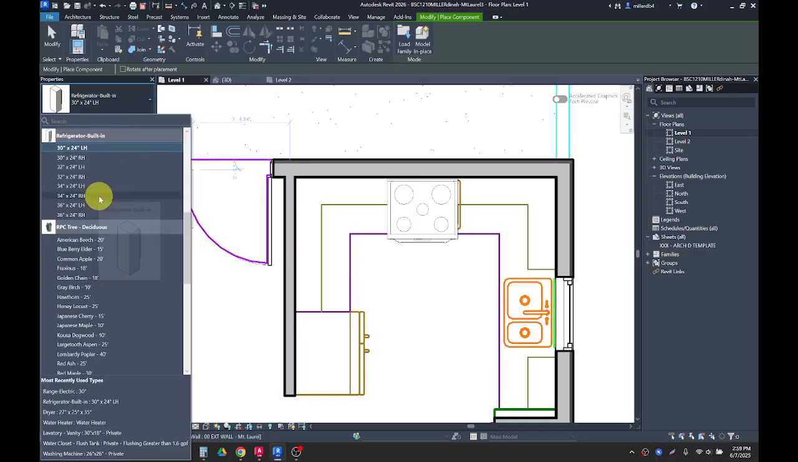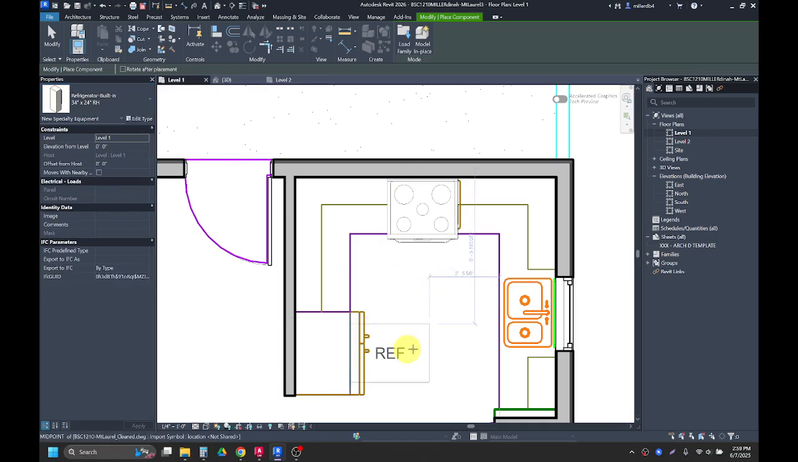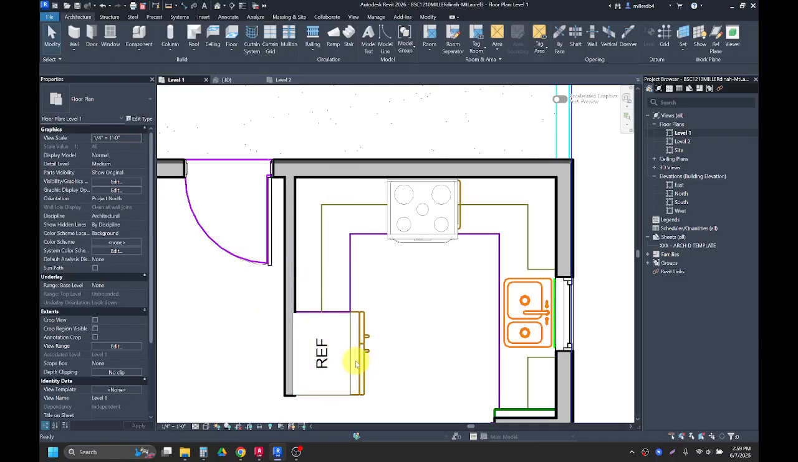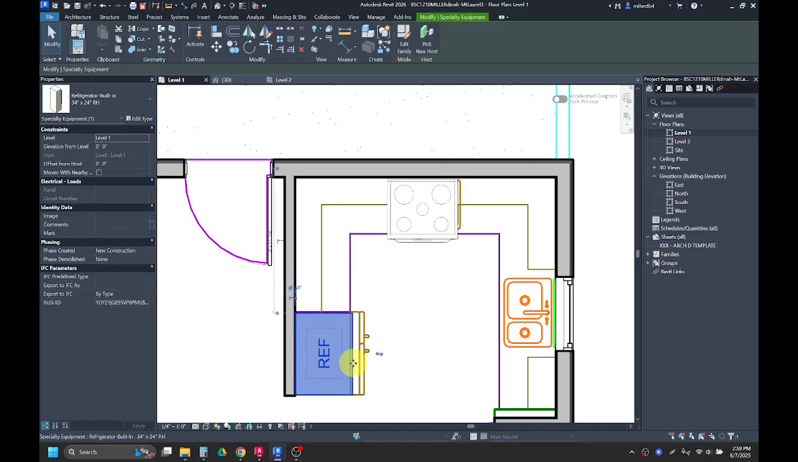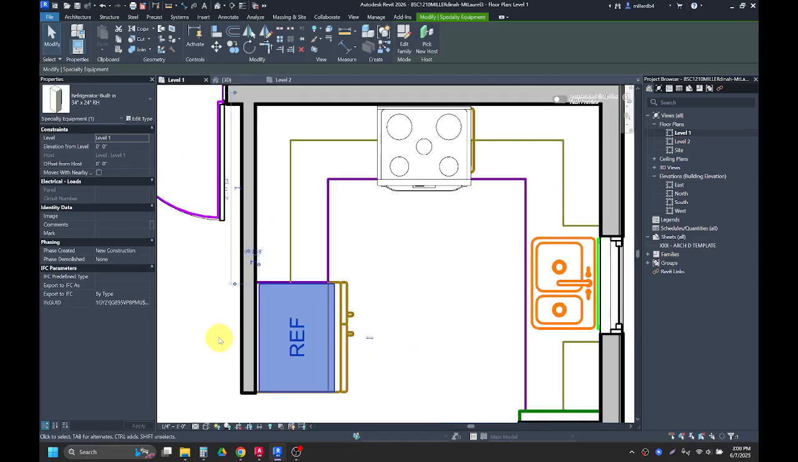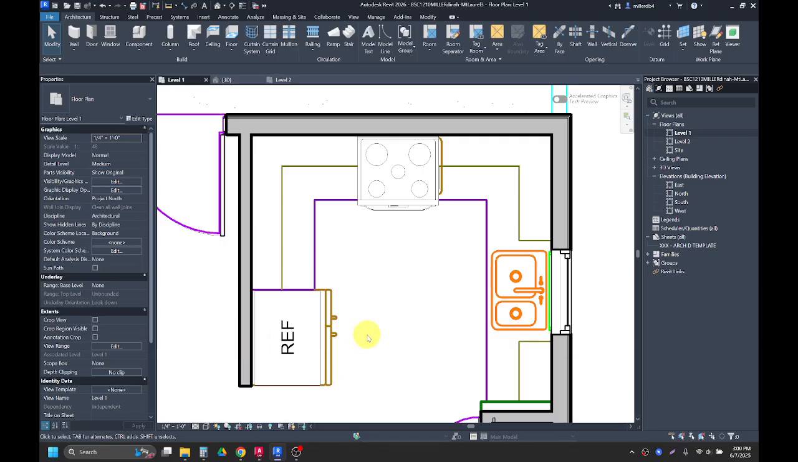I'll do a 30-inch fridge. Maybe I'll do a little bigger. I'll do a 34-inch fridge, and that's just left-handed or right-handed. It's not really going to matter too much. I can use the space bar to spin it. Let me move it out a little. It was a little bit too much in that wall.